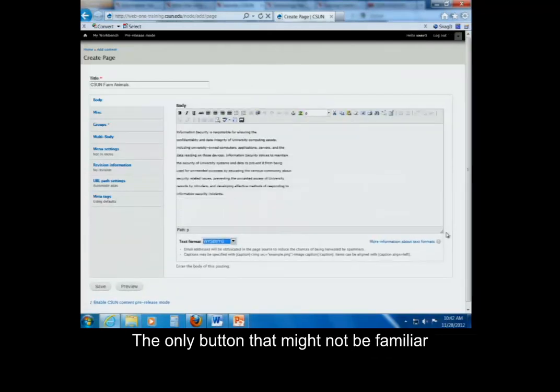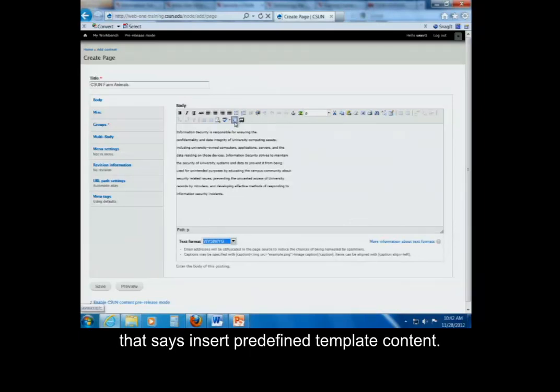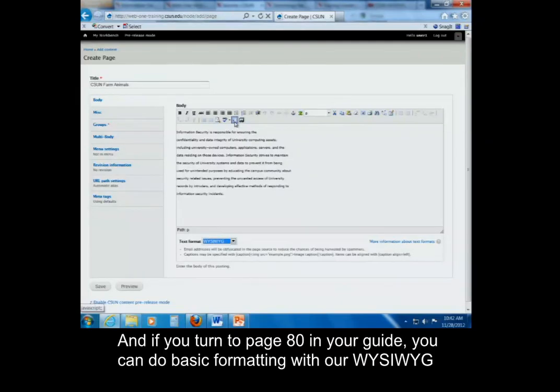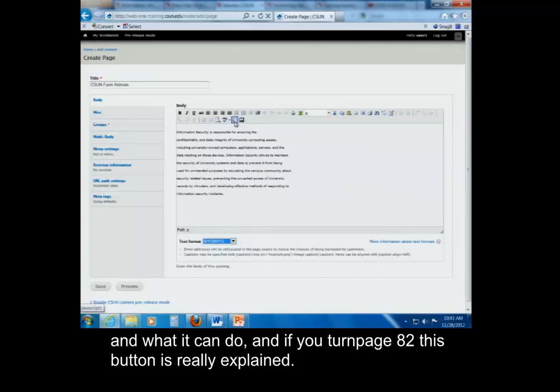The only button that might not be familiar because it's not a Microsoft Office type button is this button right here that says Insert Predefined Template Content. And if you turn to page 80 in your guide, you can do basic formatting with our WYSIWYG. Starting on page 80, it will give you a breakdown of what the WYSIWYG is and what it can do. And if you turn to page 82, this button is really explained.